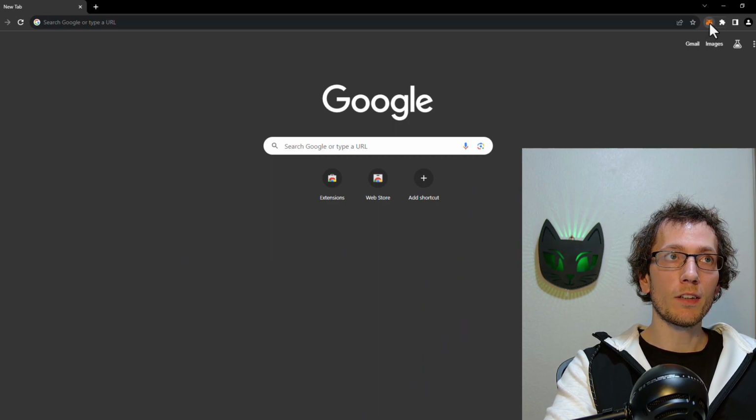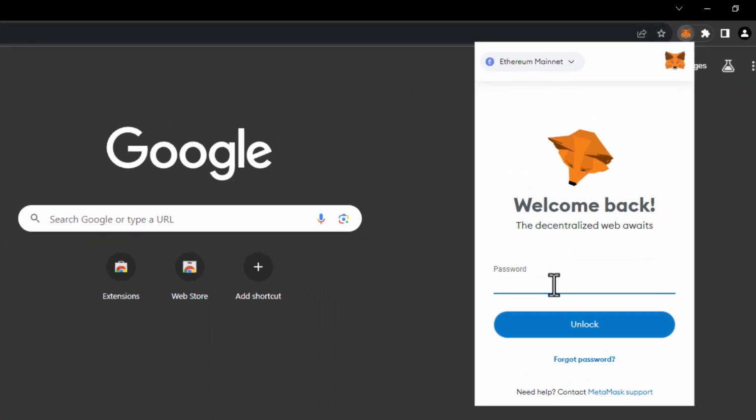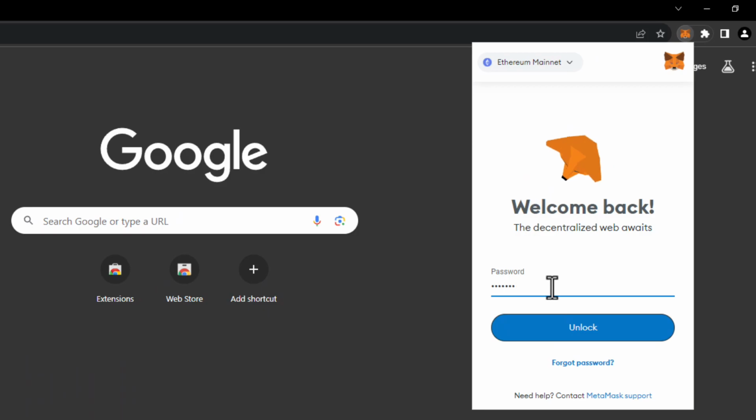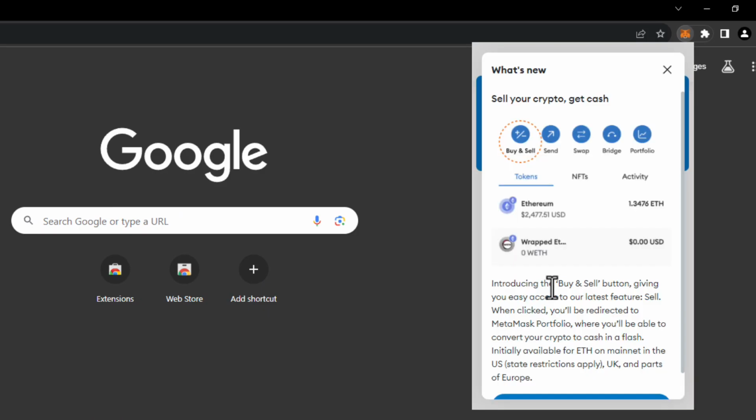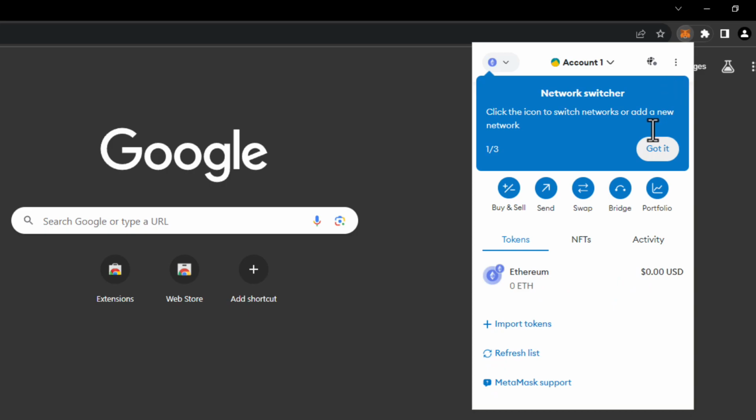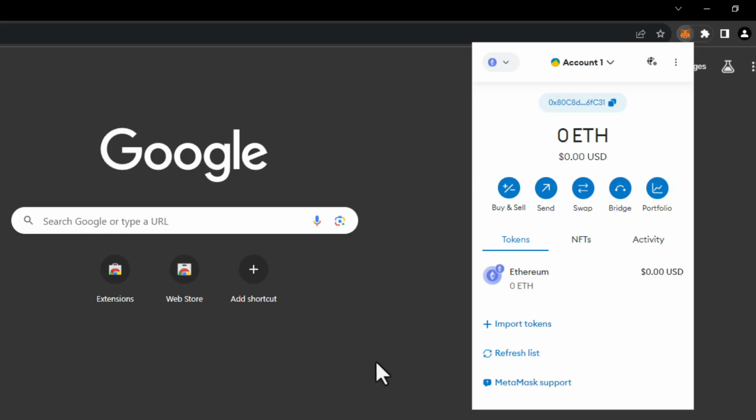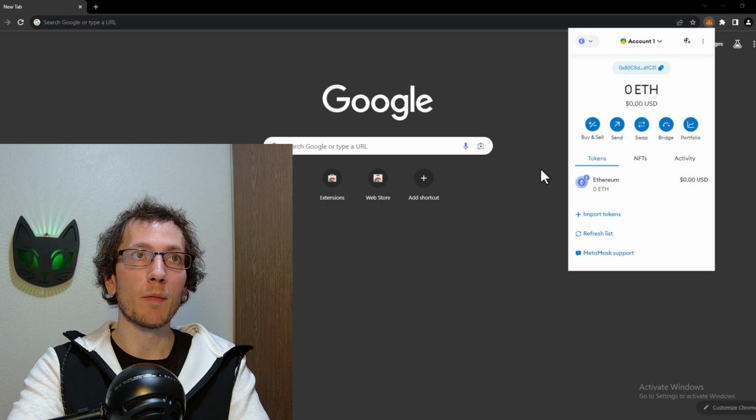So we click on that. It's going to ask us for our local password that we created. Punch that in. And now we have access to our MetaMask wallet. First time opening this, it's going to show us a couple different things we can just close out of. There we go. Now we got the MetaMask wallet open, guys.